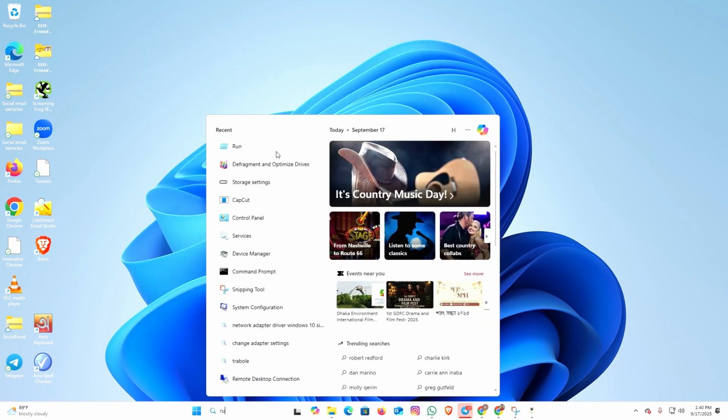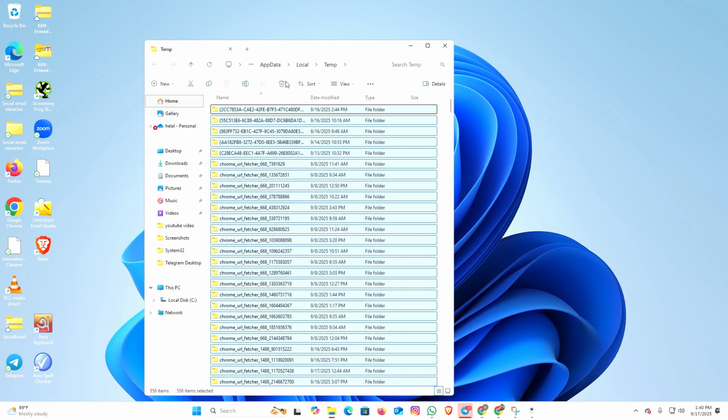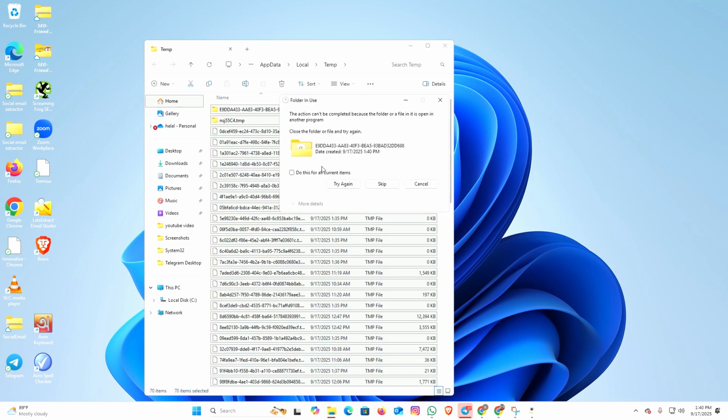Again, open the Run box and type %temp%. Then click OK or press Enter. Select all the files from here and delete them as well. Files from here are also not deletable, so skip them.